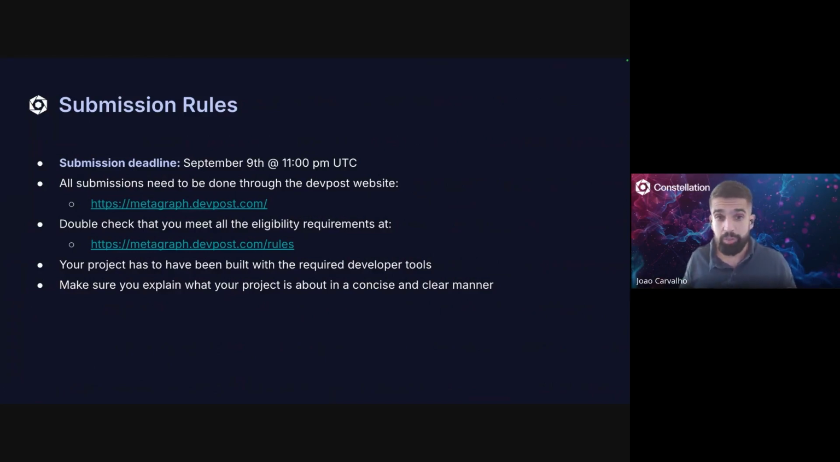Make sure that your project has been built with the required developer tools. Take a look at the Metagraph track and the tooling track. They have different requirements, so really make sure that you went through all the requirements there.